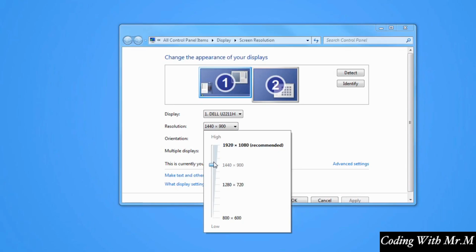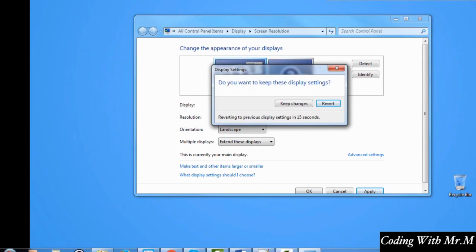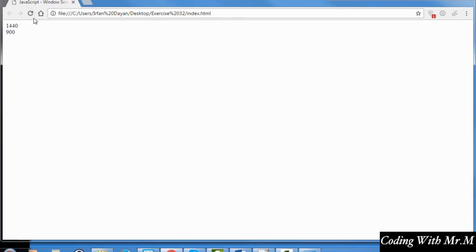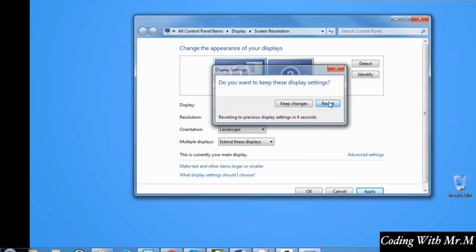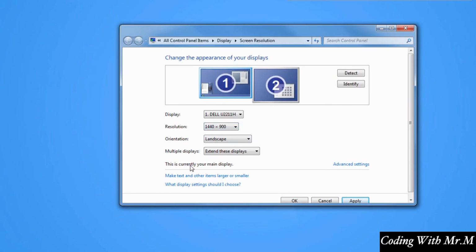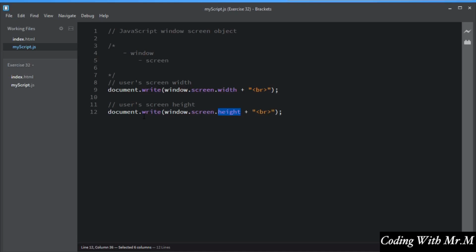Let me change it to something else. I will click on the apply. So now I will refresh this browser again and you can see the updated resolution or the updated dimensions on this system. Let me revert. I'll click on the cancel. So the screen object holds information about the dimensions of the visitor screen and the display settings.